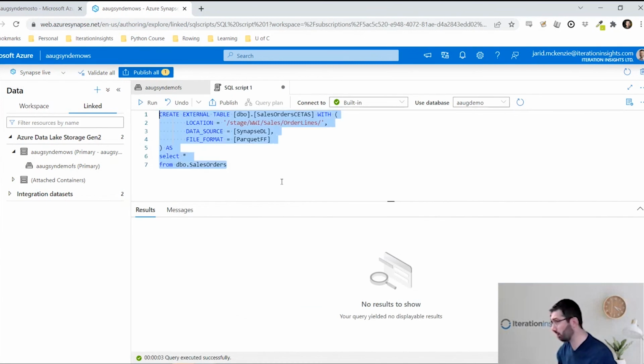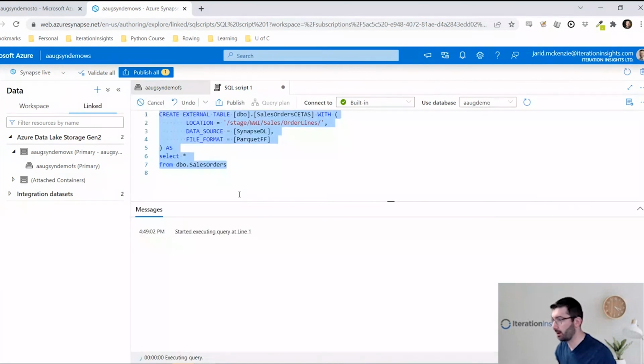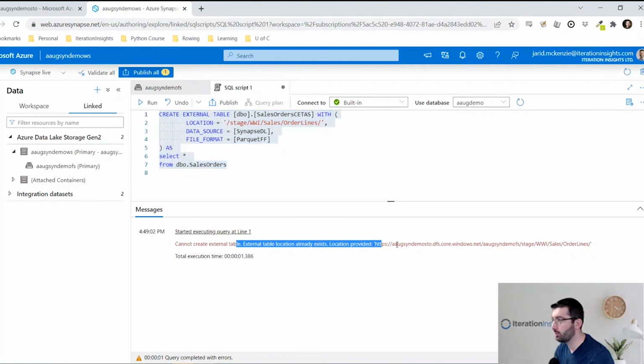A couple of problems with this is that even if I were to go down here and say drop external table, and let's just copy this over, copy that and run that. So that ran without any issues. If I tried to recreate this, I'm going to run into a problem because that location already exists. So like I said, there's some limitations.